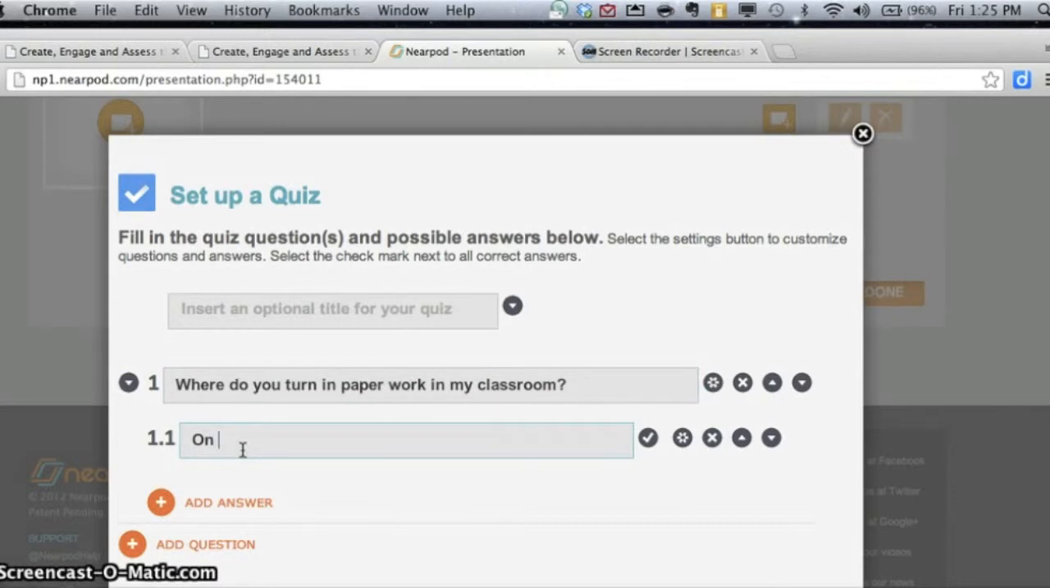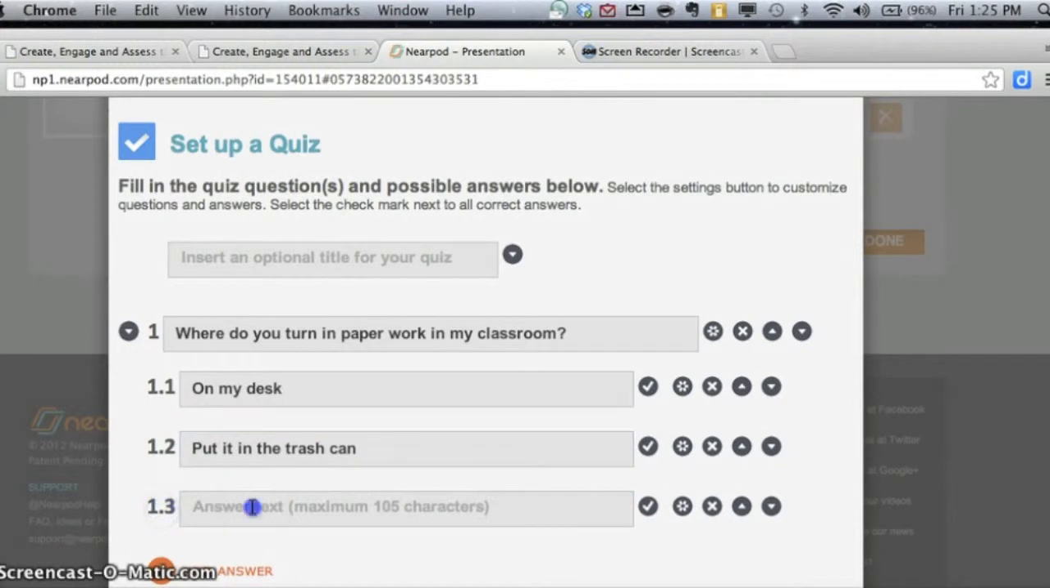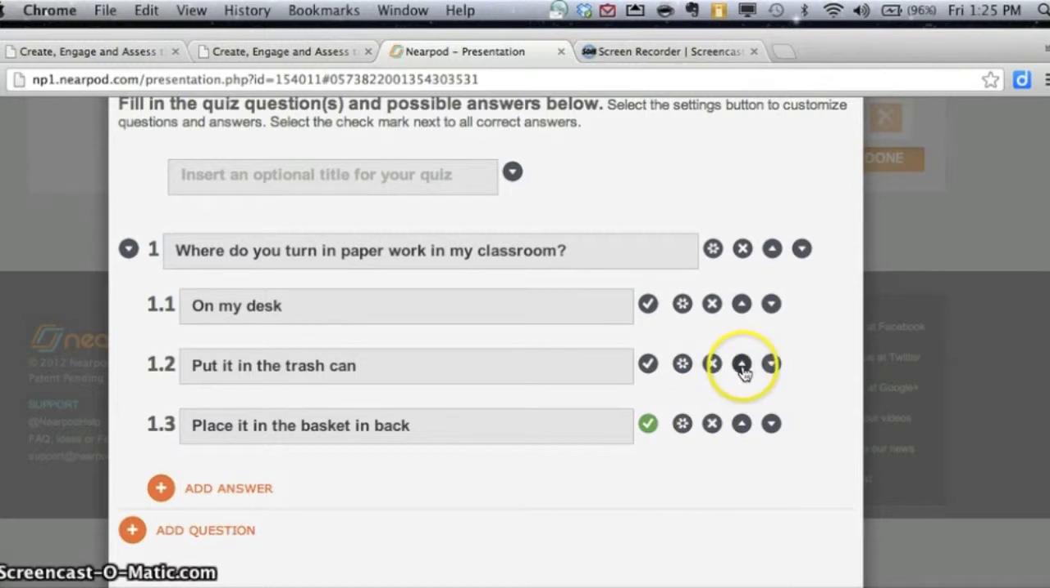It's on my desk. Do you put it in the trash can? Or do you place it in the basket in back? Right? Pretty simple answer here. But then I can add the correct answer. I would put a green check next to it. Okay? Now, a couple options here.